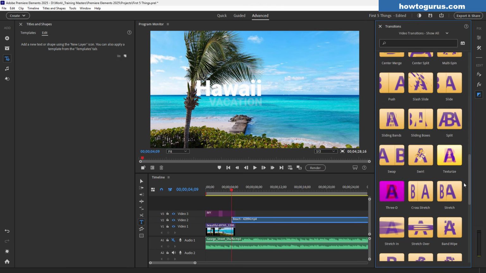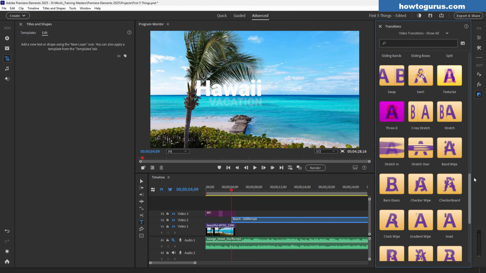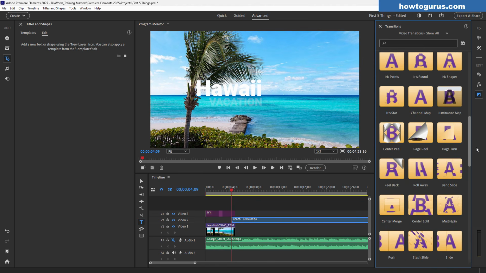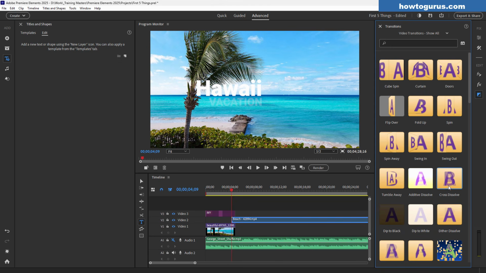I'll just do something real easy in here. The first most popular is a straight cut. We've already seen that. The second one is going to be some kind of a dissolve. Let's just find a basic dissolve in here. That's our cross dissolve right here. Notice if you click on this, you get a little preview of what that looks like. I'm going to drag that down, just drop it onto this video clip right there.